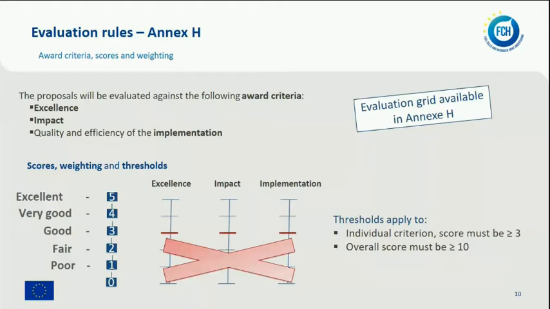Now on each of these 3 criteria, there is a score attached to it. Scores go from 0 to 5. 0 is nil, 3 is good, 5 is excellent. And you need to have at least 3 points to be good in all these criteria, otherwise you are rejected. Let's say you do not pass the quality threshold. And we have an overall threshold of 10 points. You need to make at least a 3, and a 4 to be successful.